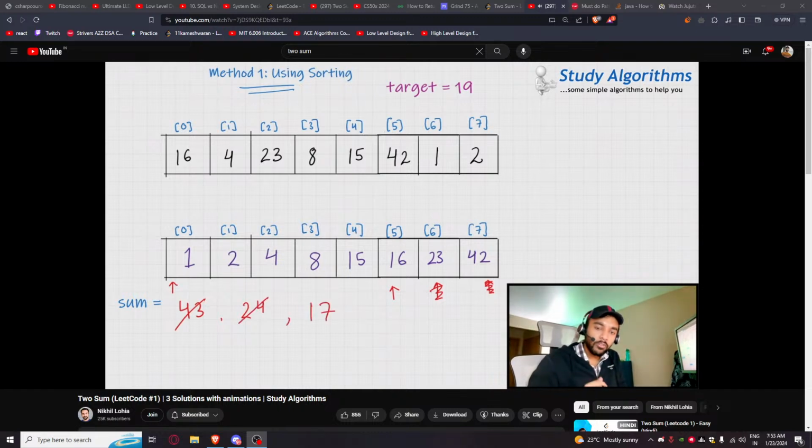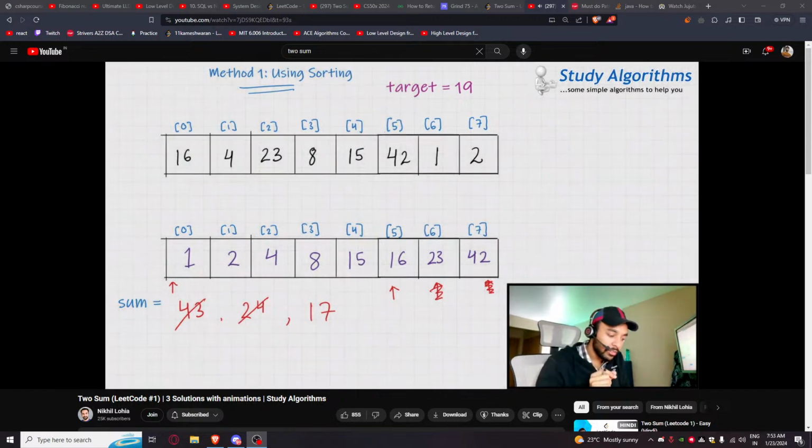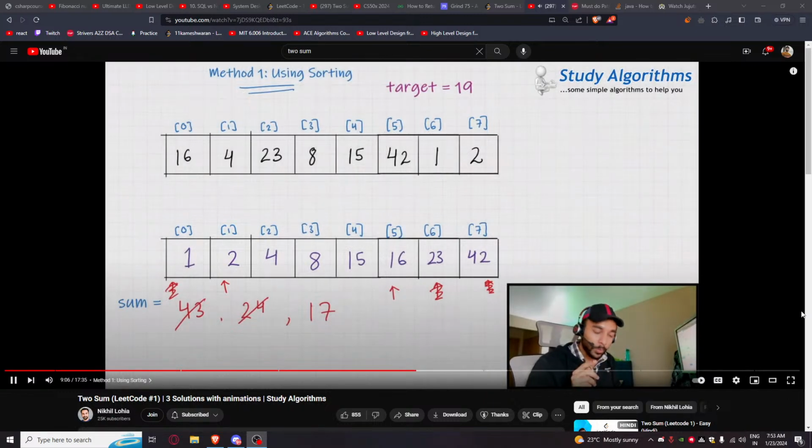Wait a minute. What happened? 17 is smaller than the target value, right? We needed 19. Now what we can do is we can increment the beginning pointer. That is because we need to add a larger number than 1, right? So I move my pointer over here at 2.